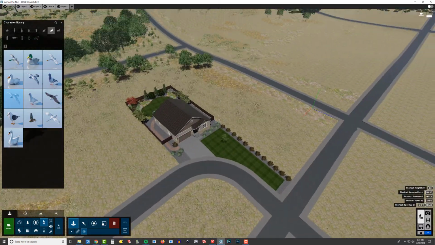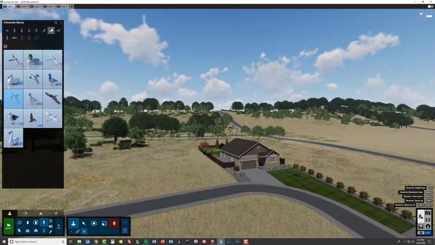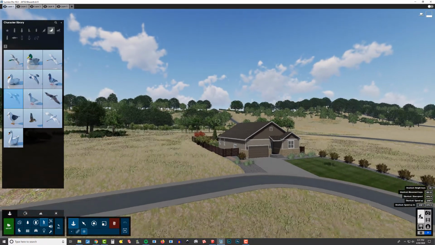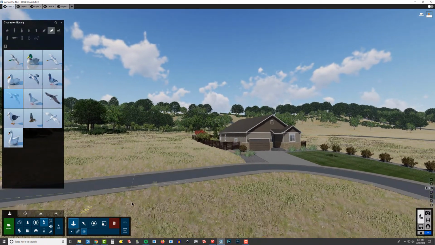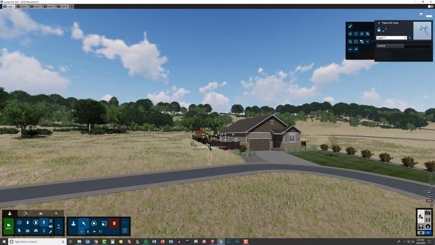A couple more. And then if I zoom down and look, where'd they end up? So there they are. See, they're kind of low. So I'm gonna select one of these and then click select all identical. And then we're gonna move them up and get them up in the sky like that.